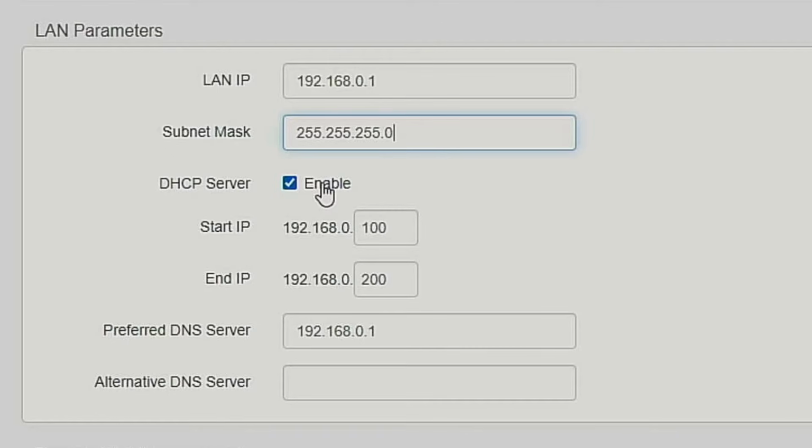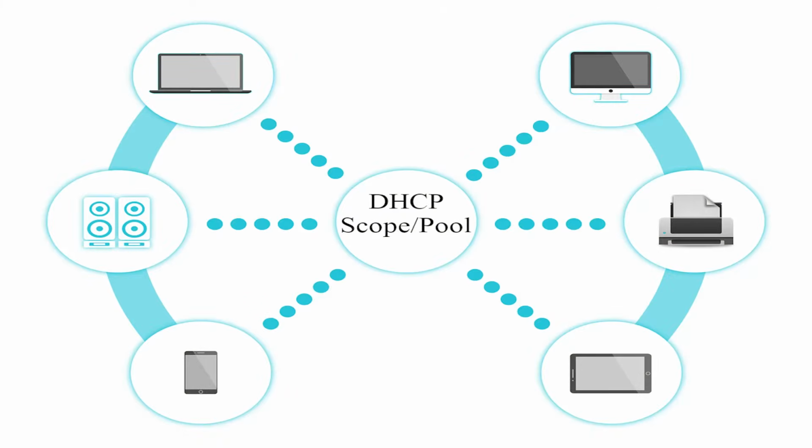This is how we want it to automatically hand out those IP addresses to connecting clients. Next we have the DHCP scope or pool. This is currently set to start at 100 and end at 200. I'm going to change this to start at 50 and end at 100. This will allow for up to 51 devices to automatically connect to my network. Make sure that your range is large enough for the amount of devices you want to connect.